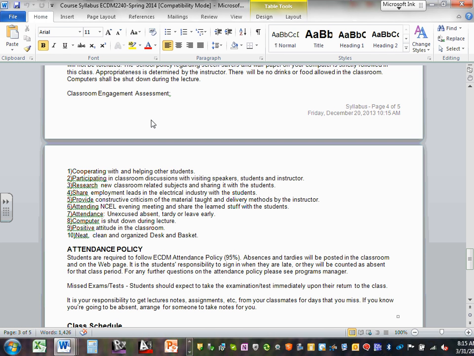Positive attitude in the classroom, neat and clean and organized desk and basket. Please keep to that. We're engineers. You're not electricians here, you're engineers. Even as an electrician, we require them to be neat. It's an OSHA requirement, as a matter of fact, because if you're not neat, you're not safe, right? If you work in the field, if you're not neat, you're not safe.